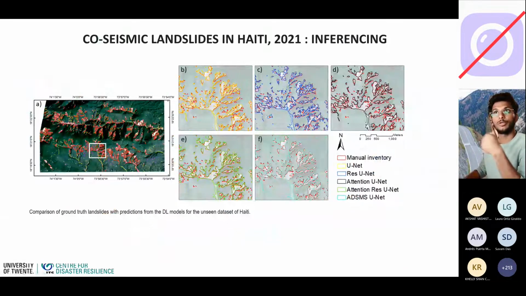So today you are going to do inferencing on the Haiti dataset that we put on the Google Drive. I hope you were able to download it or transfer it to your own Google Drives. And then this will be your next task, and you can follow this with Kushanav.